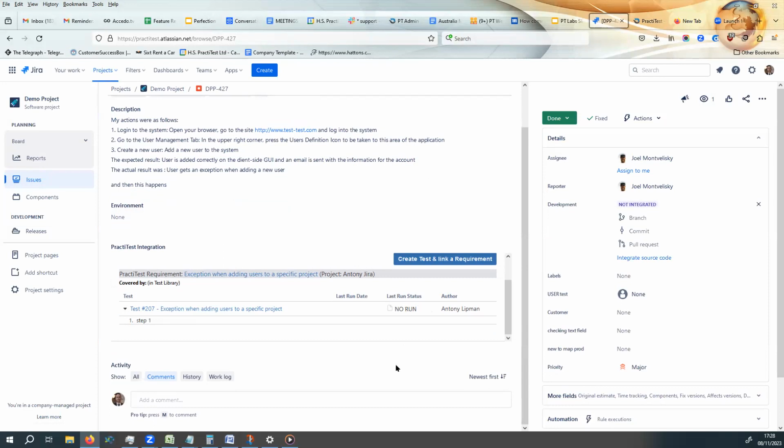And this is great because it means that your project managers can look at a list of requirements and see if you've done anything to test them yet.